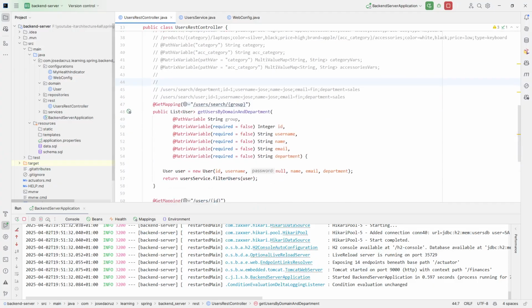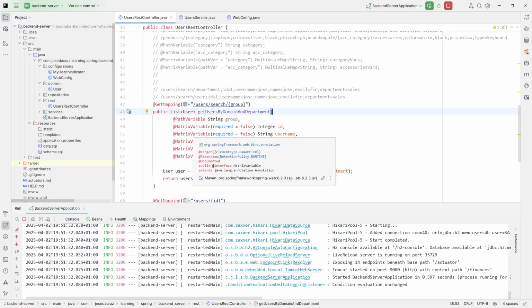In our case, we'll be using matrix variables, but simpler, with just a simple path variable, just one, but we'll see that we can get these attributes under the group, and we can use them using the semicolon on the address. But there is one thing that you should know about the matrix variable. By default, they don't work on Spring Boot.